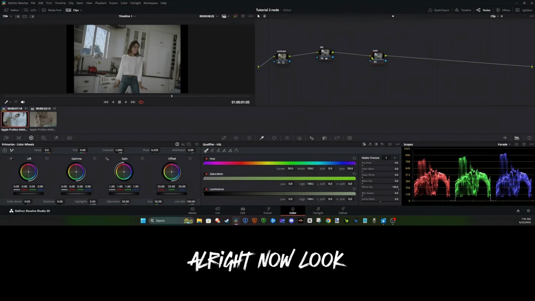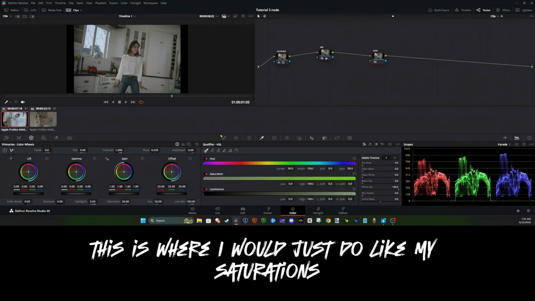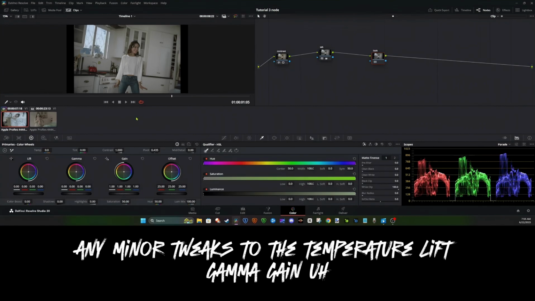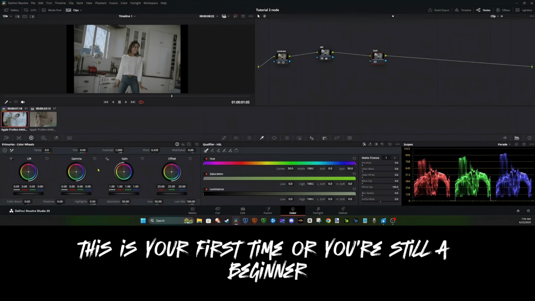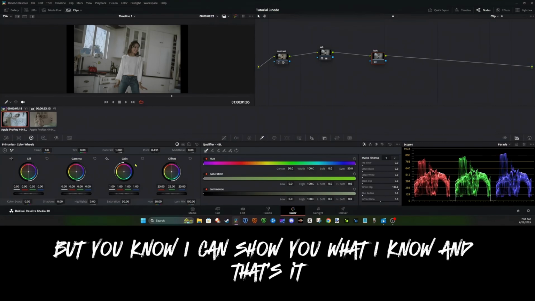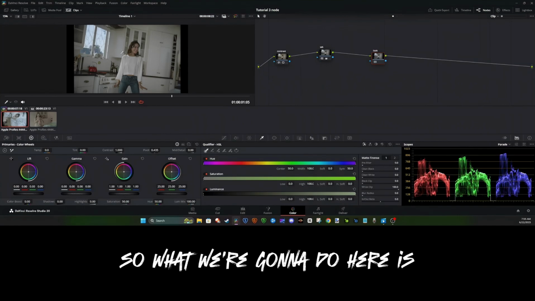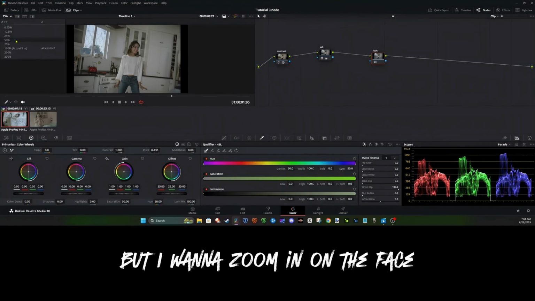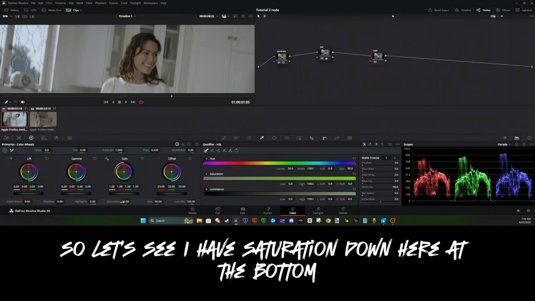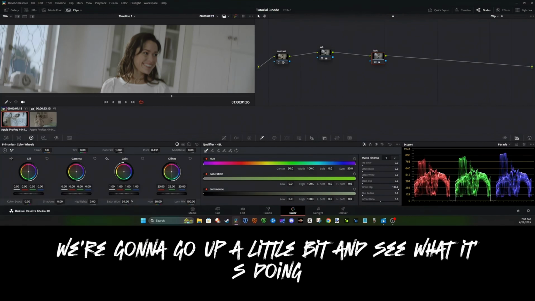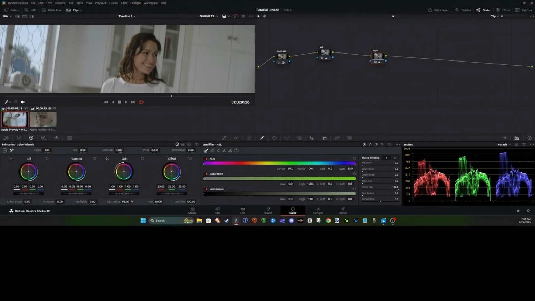All right, now look, this is where I would do my saturations and any minor tweaks to the temperature, lift, gamma, gain. But we won't get into the wheels because I know if this is your first time or you're still a beginner, which I'm still learning myself, but I can show you what I know and that's it. So what we're gonna do here is add a little saturation, but I want to zoom in on the face just to make sure I don't overdo it. So let's see, saturation down here at the bottom. Gonna go up a little bit and see what it's doing.